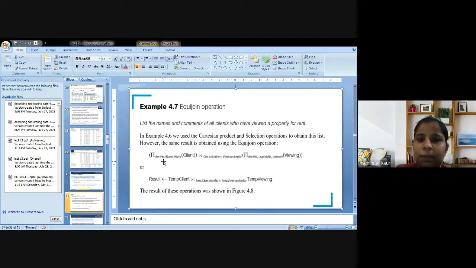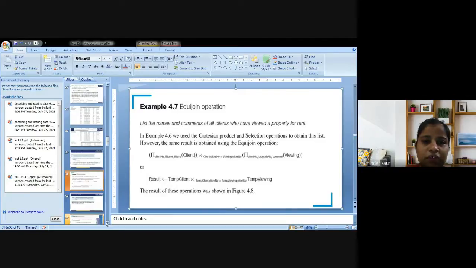Pi client number, first name, last name is applied on client. That could be joined with client number equal to viewing client number. Further, pi client number, property number, comment is applied on viewing, and this could be our result. You can use either this relation or this relation. So what would be the result? We are supposed to deal with the same. Just have a look at it.